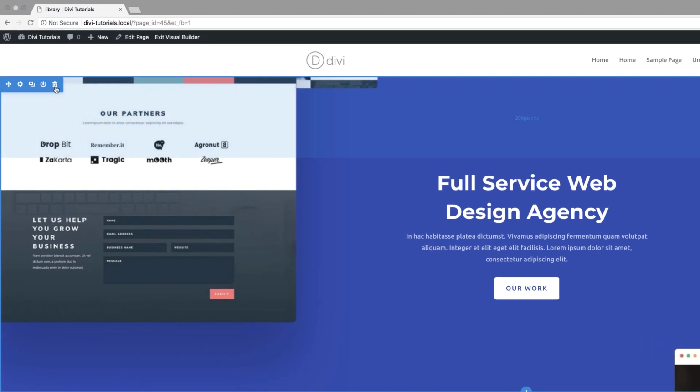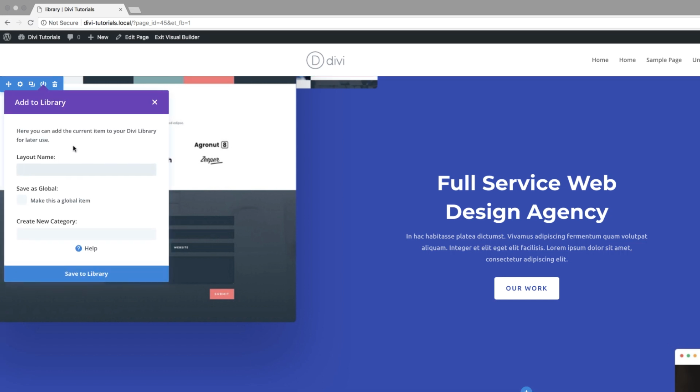All you have to do is to come over here to the top left, and you need to click this little icon over here. Okay, it looks like a download icon. So when you mouse over this area, it also says save section to library. So I'm going to go ahead and do that. And then I'm going to give this a name. So let's just call this hero. Okay. Now, it says save as global item. Definitely, we don't want to do that.